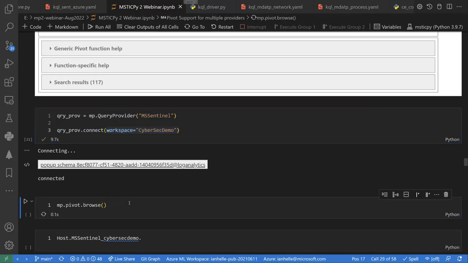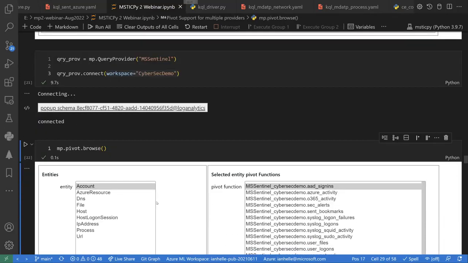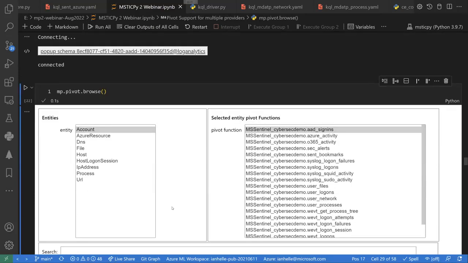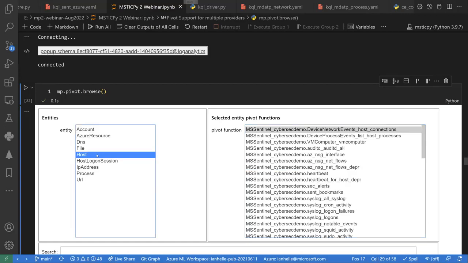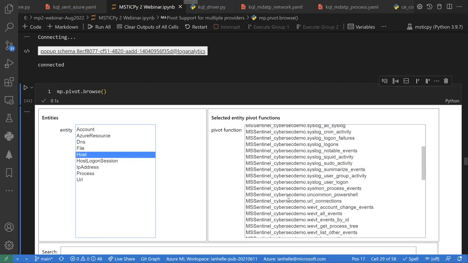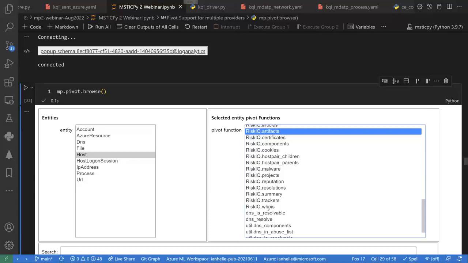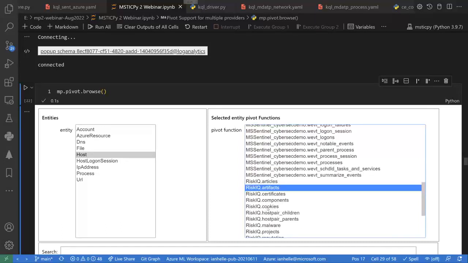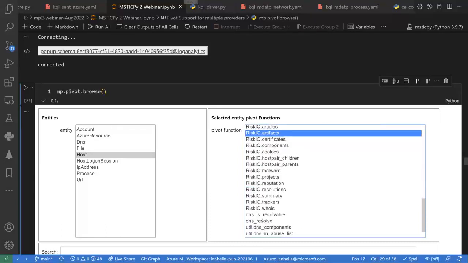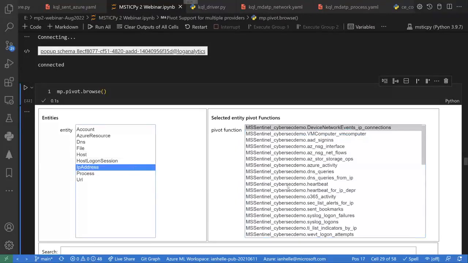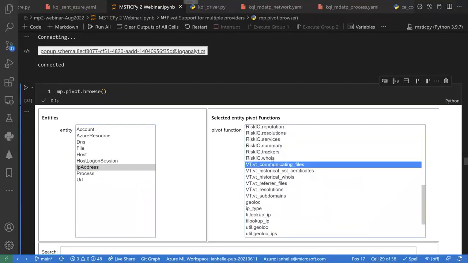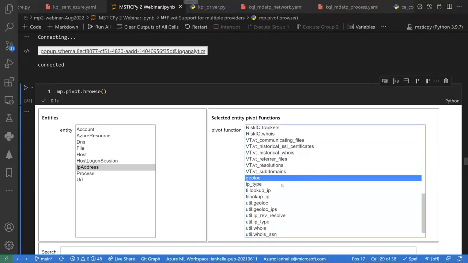If we look again at the pivot functions, we'll now see we have a whole bunch more functions. Connected to account, we've got Sentinel functions for AAD sign-ins of that account, sys logons. We look at host, we have the same thing. So we still have those original ones like RiskIQ and VirusTotal. Actually, there's no VirusTotal in there, but for IP address, RiskIQ, VirusTotal, the geolocation function that we saw a little bit earlier, and the whois function.